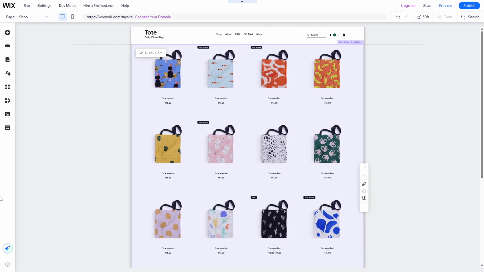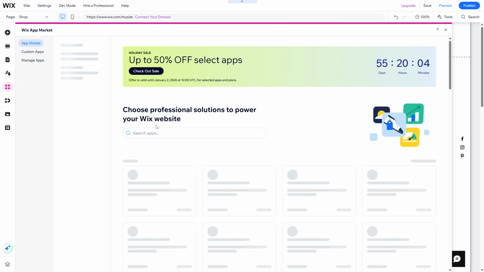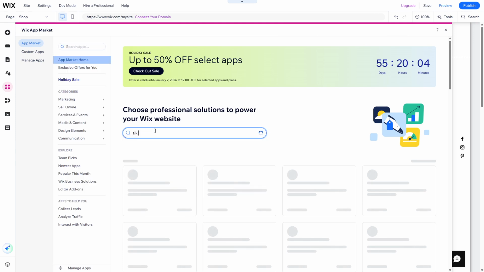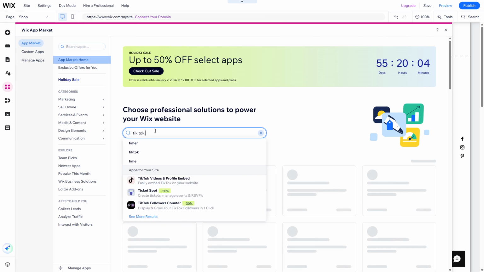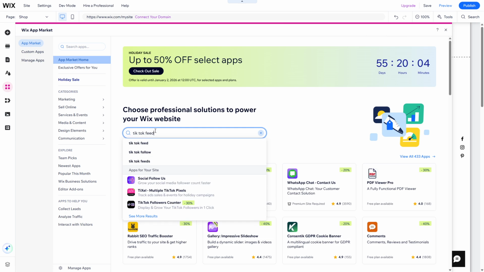Our journey begins in the Wix editor. Look over to your left-hand side and select the option that reads Add Apps. Now the search begins. We're on the lookout for TikTok feed. Once you input that into the search bar, a couple of applications should emerge. Look for options like TikTok feed or TikTok videos and profile embed. Any of these will get the job done.